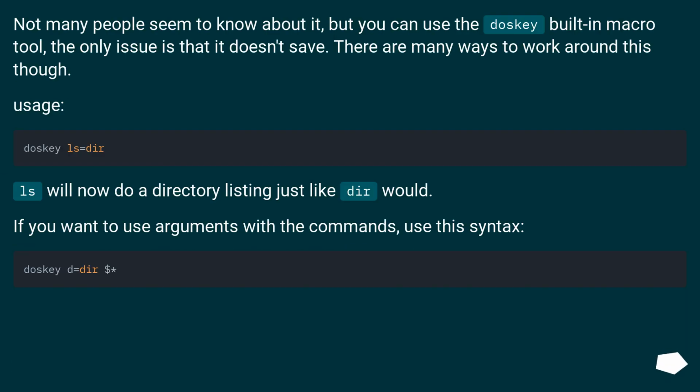Not many people seem to know about it, but you can use the Doskey built-in macro tool. The only issue is that it doesn't save. There are many ways to work around this though. Usage. ls will now do a directory listing just like dir would. If you want to use arguments with the commands, use this syntax.